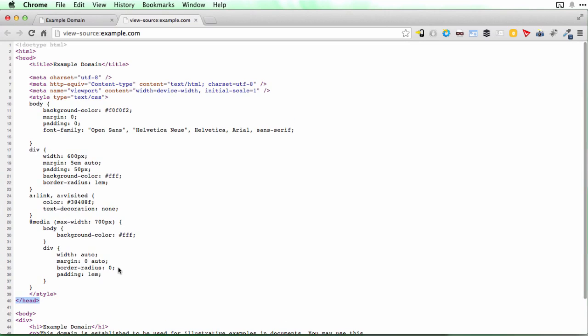So just to run through what we've got within the head, we've got a title. Now the title is actually what appears in the tab of your browser here. So you can see title, Example Domain, and slash title. So that is the opening tag for the title. This is the closing tag, and the title appears in between the two.